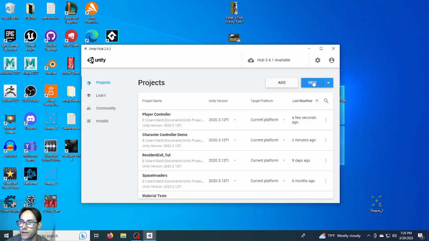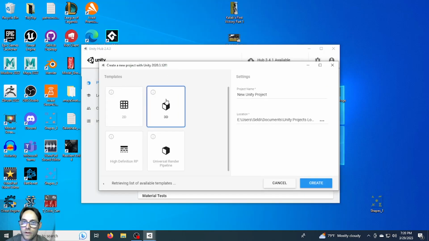Go ahead and just create a new project here. We'll do 3D, and I'll just call this Monkey Ball, just because the setup is very similar to Monkey Ball. And I'll do touch for tutorial.